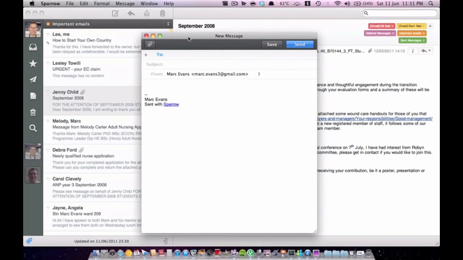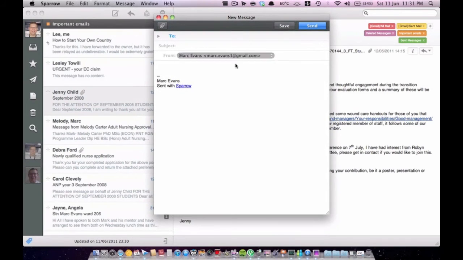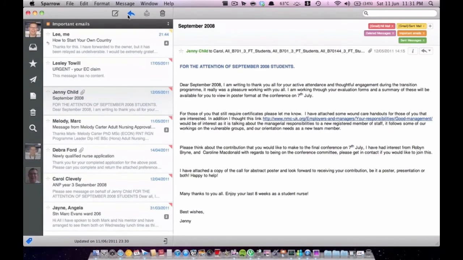Again, with sending mail, very clean and very tidy. Same with reply, archive and delete. So there's not much more to say than that.